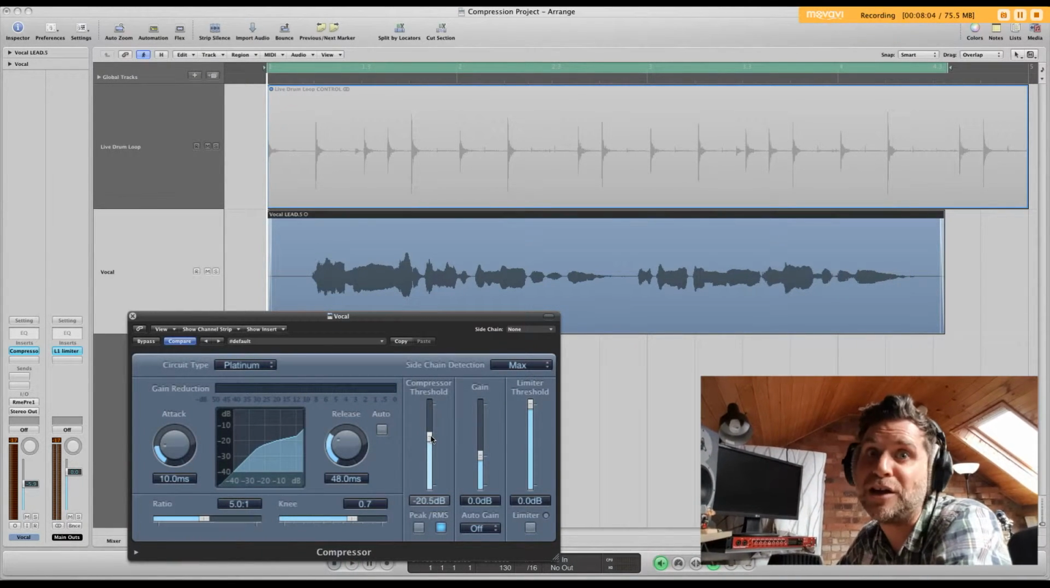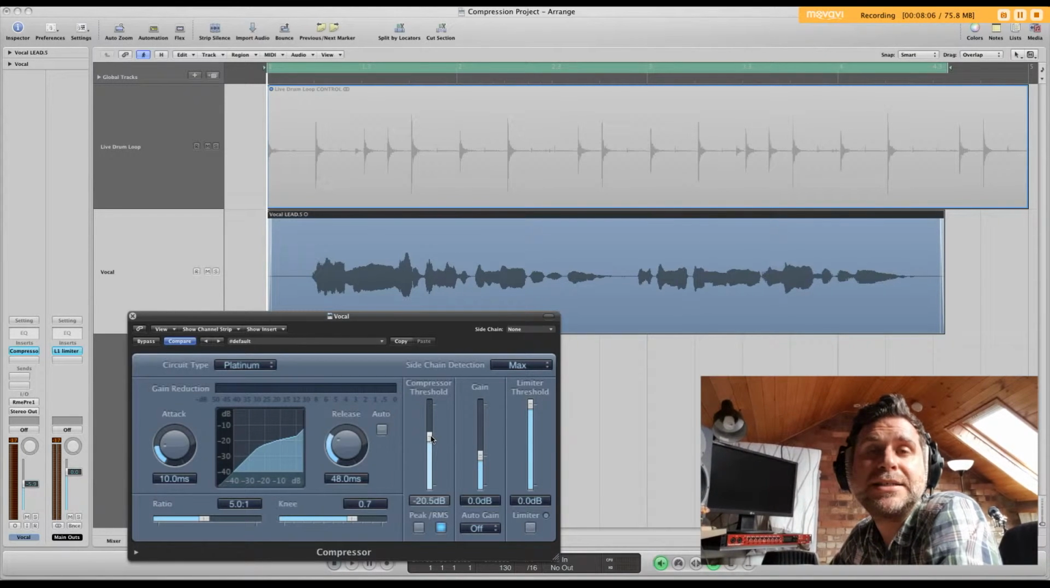Now there, we just hit a sweet spot, and you saw quite a lot of compression on the loud notes and none at all on the quiet ones. Now let's see how much compression we're actually getting.